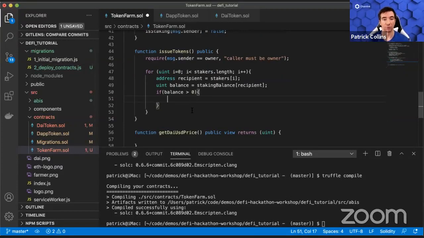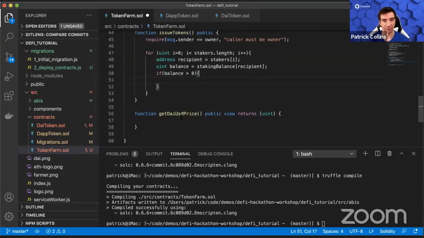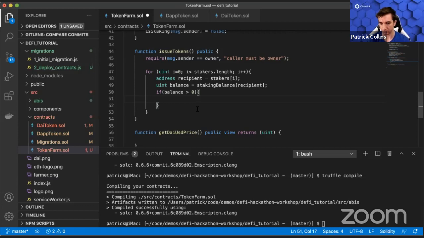However, we want to send them the reward based off of the DAI USD price. So we're going to do... I haven't seen those for loops in a while.